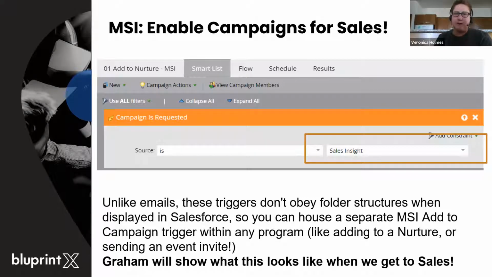So you can actually just make a separate smart campaign within an event program or something like that, or on nurture, that allows sales just to trigger from that campaign. And again, Graham's going to show what this looks like when we get into sales.